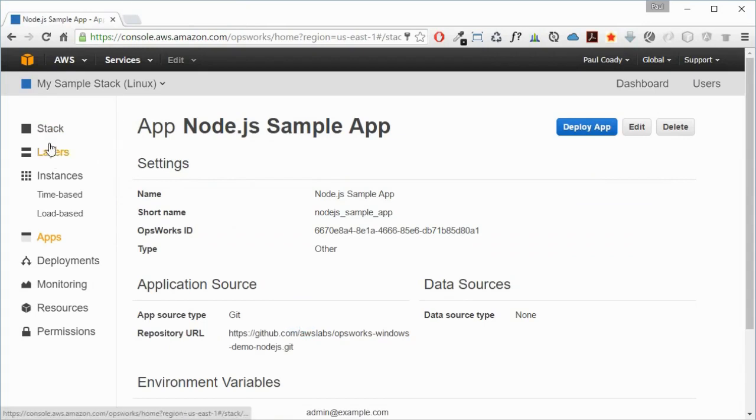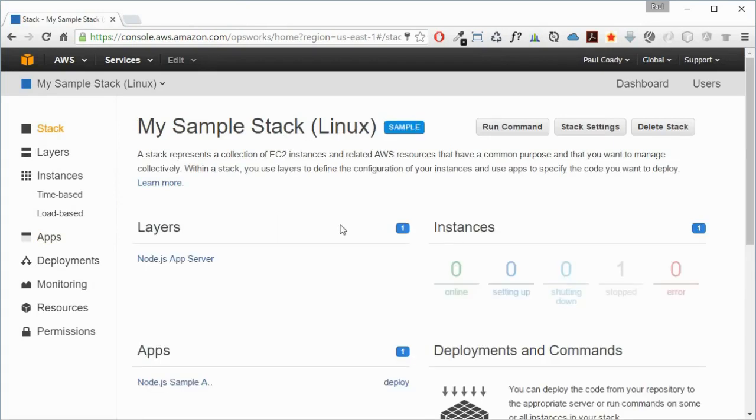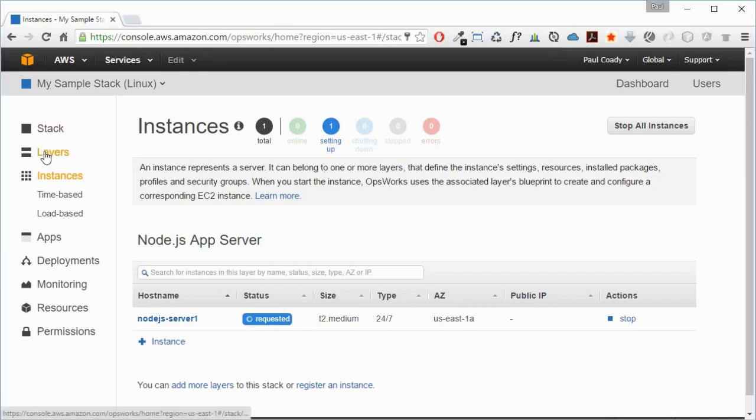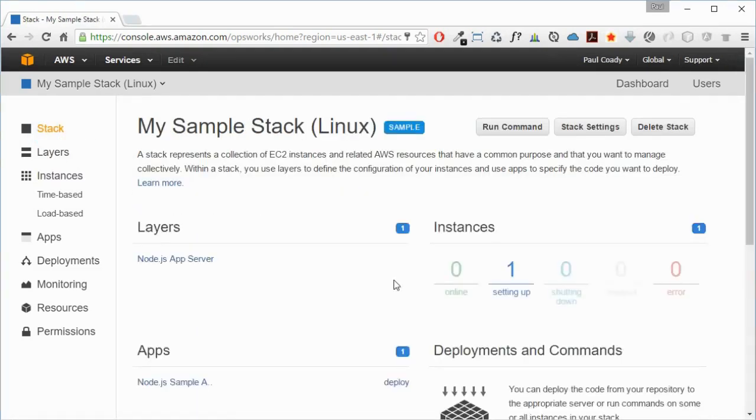So we'll just go back to our stack and I'm going to start up these instances, or single instance here. It's currently stopped and we'll start that. And that will go through and do its usual boot up and health checks and whatever that an EC2 instance does. So that will take some time. While that's running, I'll just have a look at the stack again.